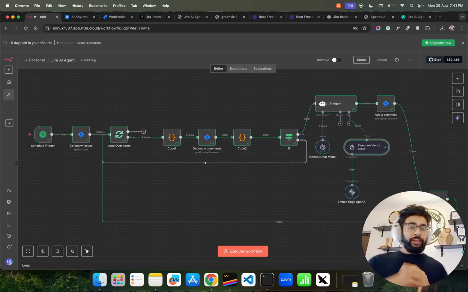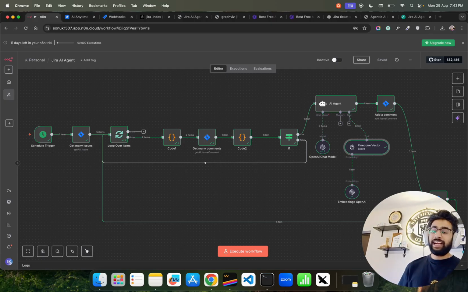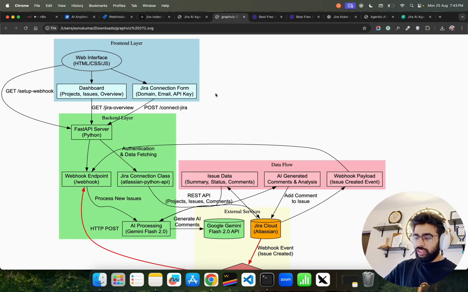Use AI to write code, I'm saying, but understand it. Don't completely rely on it, right? That's the thing. Now there is an architecture that you see: the front end layer.